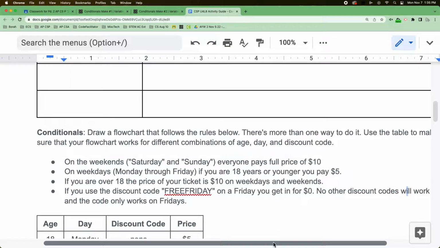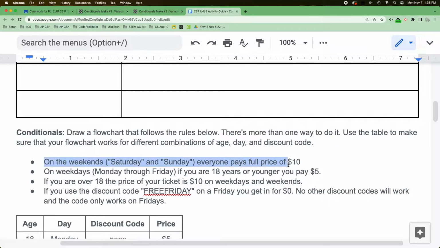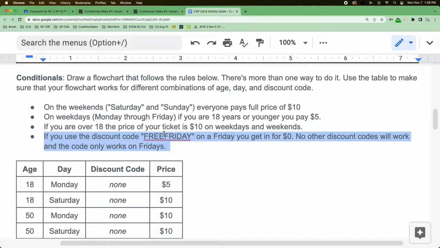So let's see, the first one says that on the weekends, either Saturday or Sunday, everybody's got to pay full price. Weekdays, if you're 18 years or younger, you can pay $5. If you're over 18, the price of your ticket's 10, and then your discount code free Friday. On a Friday, you pay 0. I'm going to start here because that seems very specific. Like, it's got to be Friday. I have to have this free Friday discount. So I'm going to start with that.